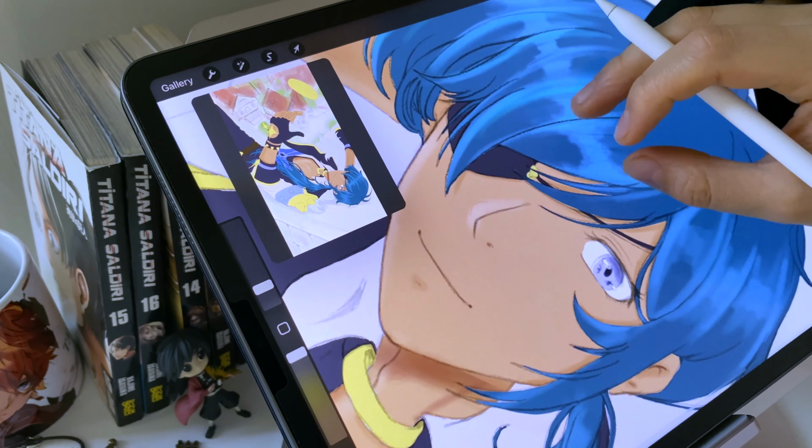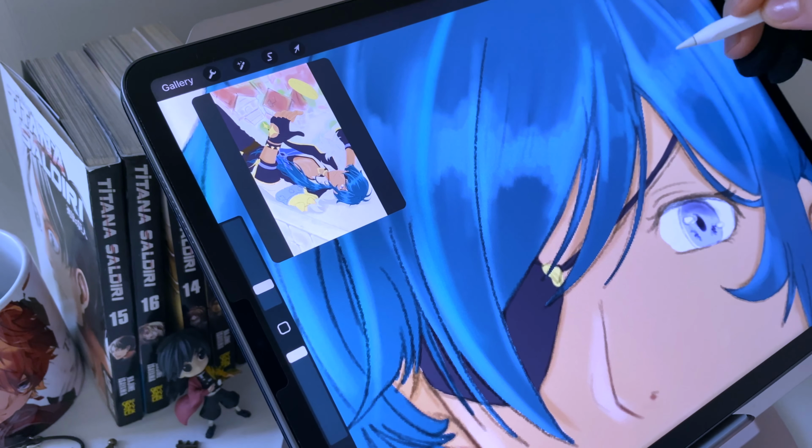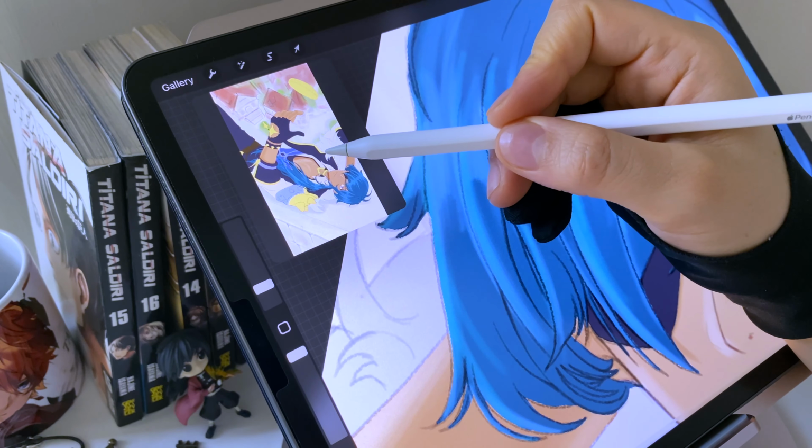First, I start by adding the highlights as usual. As you can see, here I can see my canvas as a whole while I'm working on the highlights on the hair.